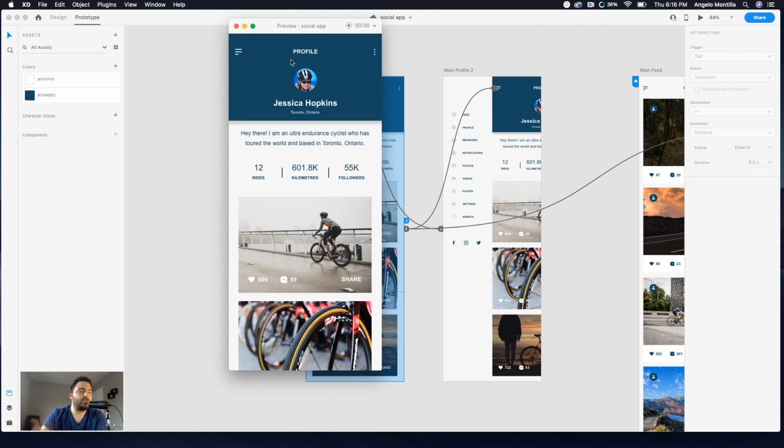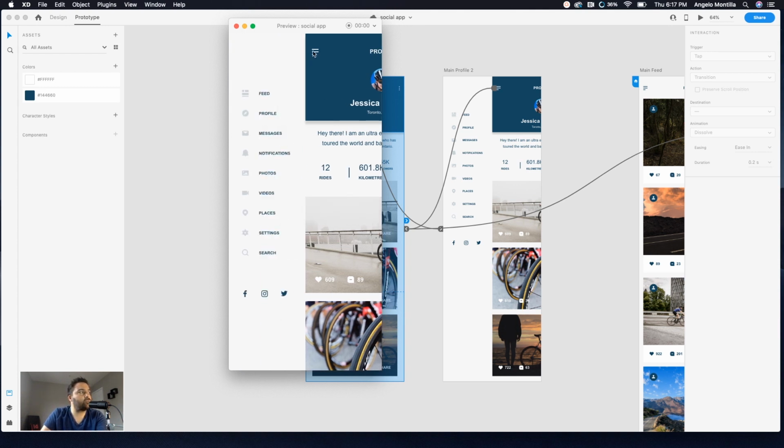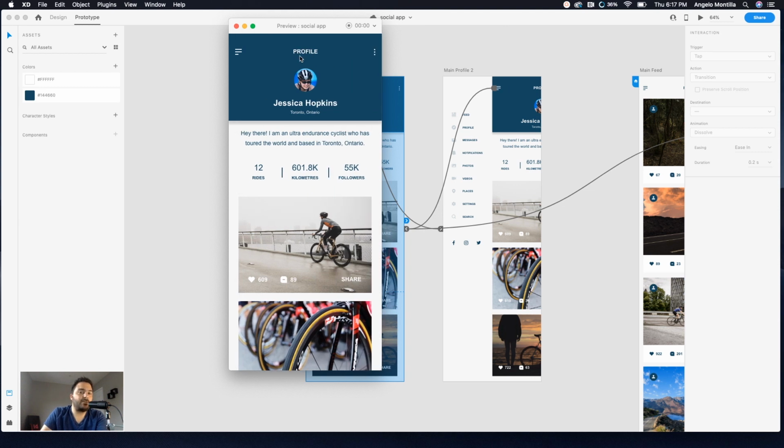So I've added just a few auto animations as well as transition prototypes to get that effect, which is really cool. So that's it for today's tutorial. I'll have a step-by-step process in my blog so you can follow along and try this out for yourself.